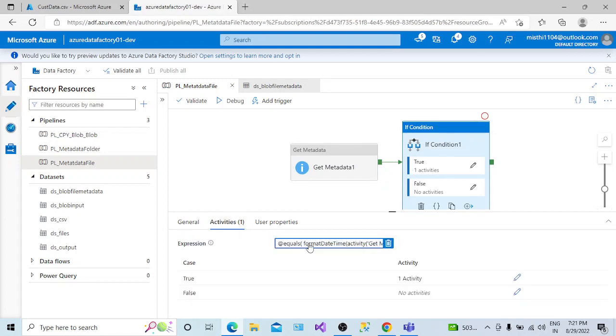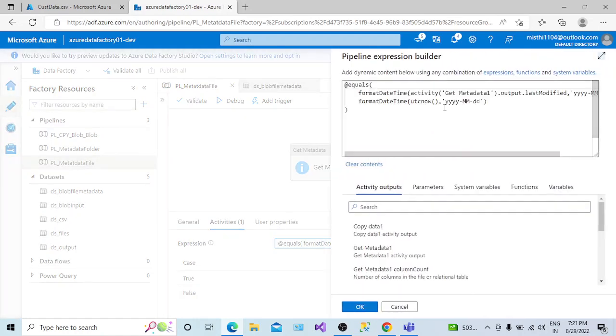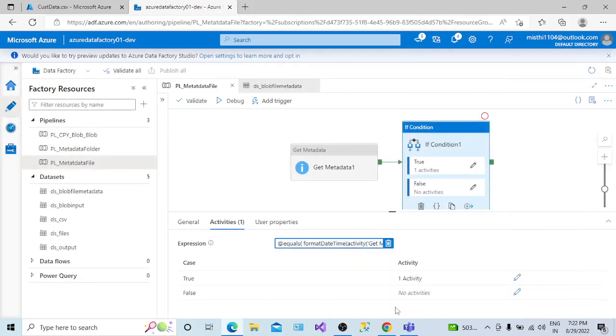And in the If Condition, if you see what we are checking, it is a conditional expression. With the help of the expression, we are checking whether the Get Metadata output, which is nothing but the last modified, is equal to the current UTC time. If it is equal, then it will proceed to the next activity. And what is the next activity? If this condition is true, then there is one activity I've added here. If it is false, then there is no activity.